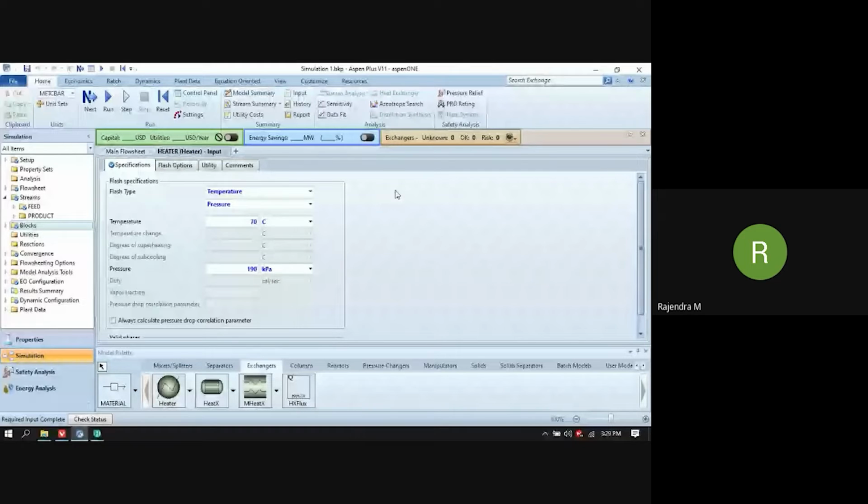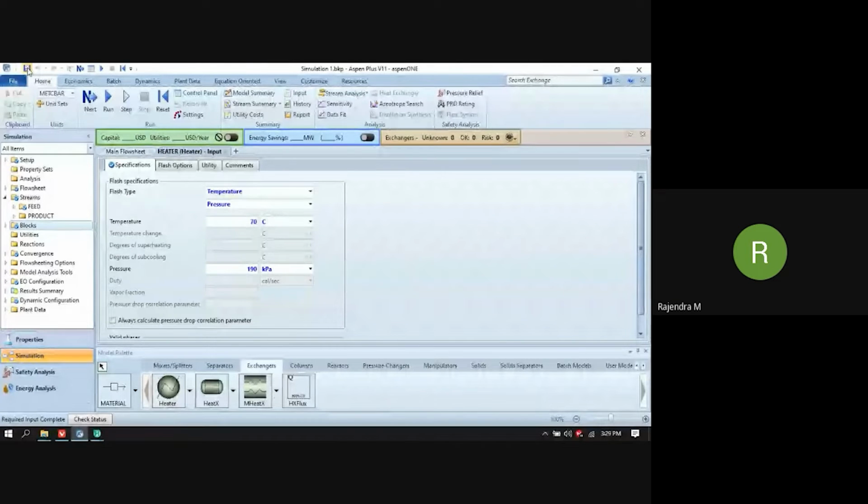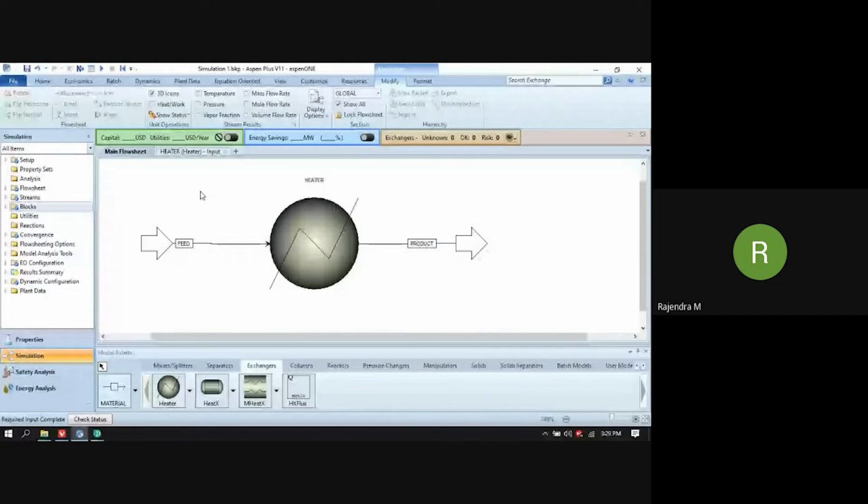So in this simulation, on the left hand side, no folder is in the red color. It means that all the data I provided for this process flow sheet is right, and there is no incomplete input. It means that we can run the simulation. So how are we going to run the simulation?